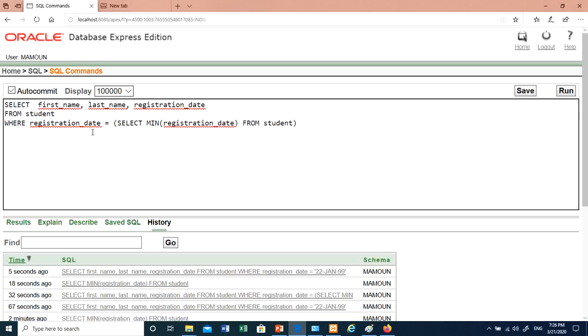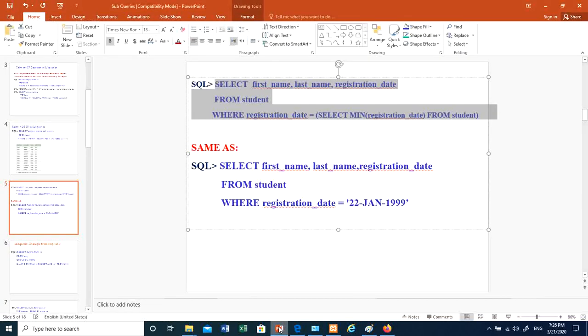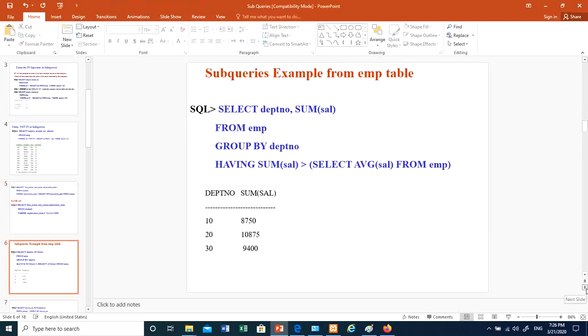I hope that you understand this concept of a subquery, which is a query inside of another query. The output of the inner query is used as an output for this outer query. So this is for this example.